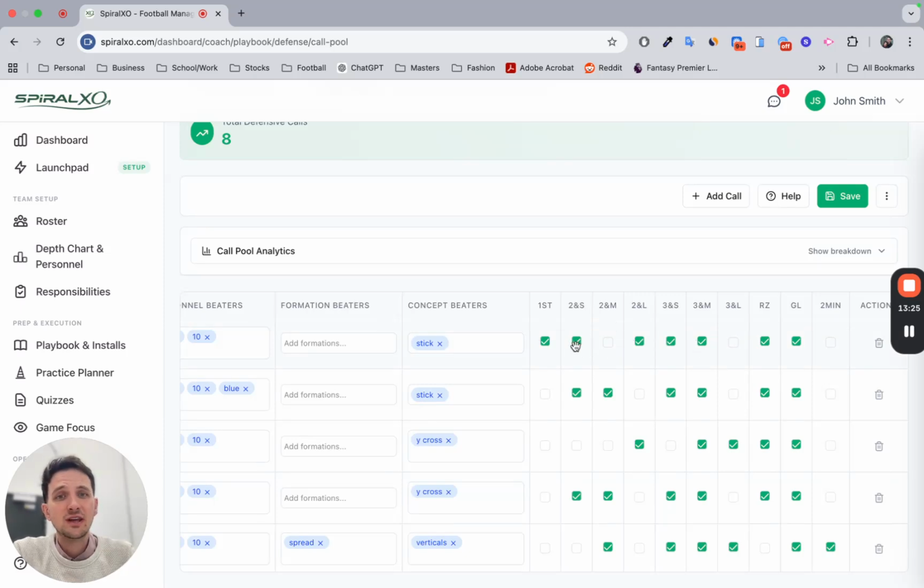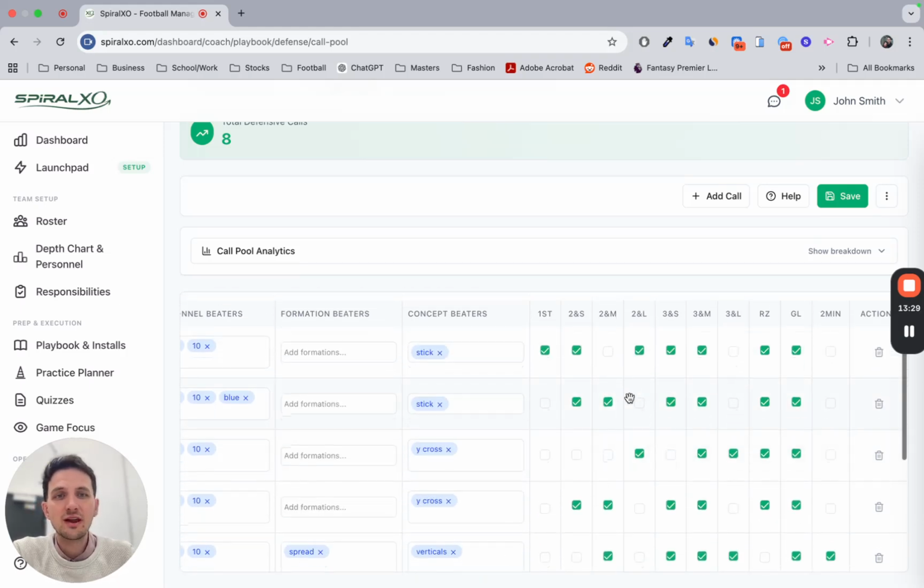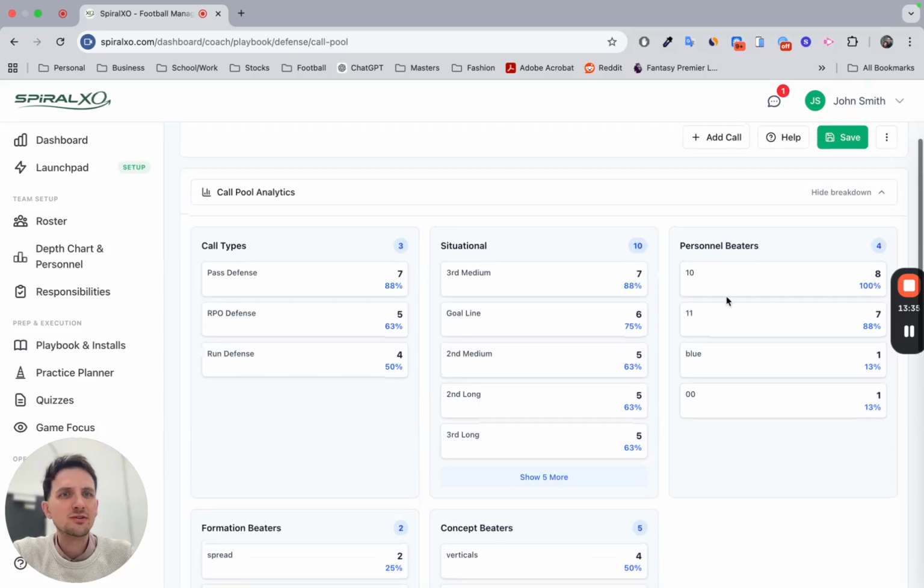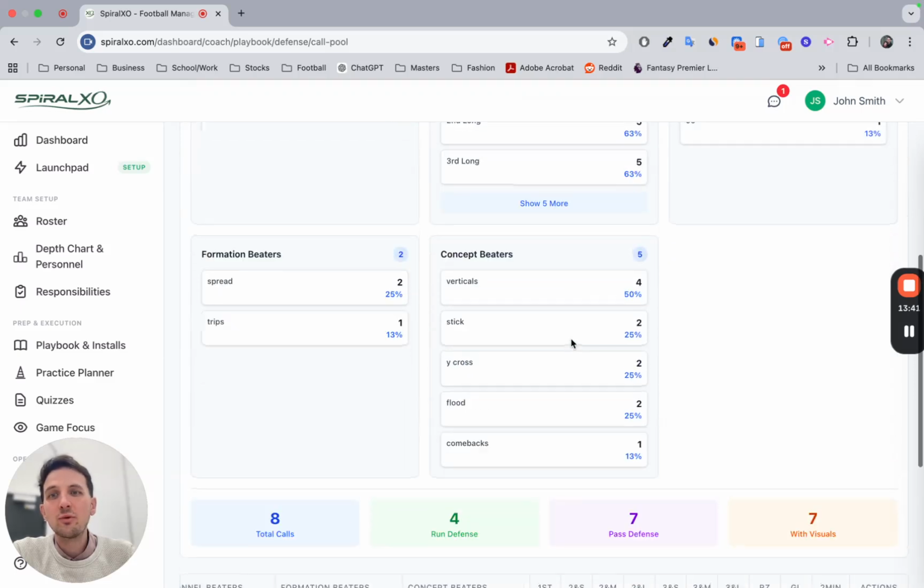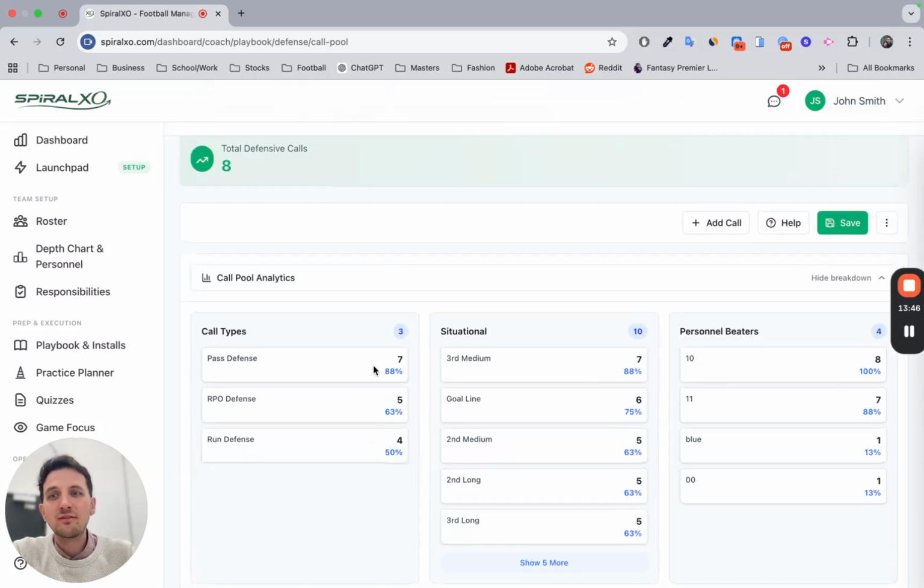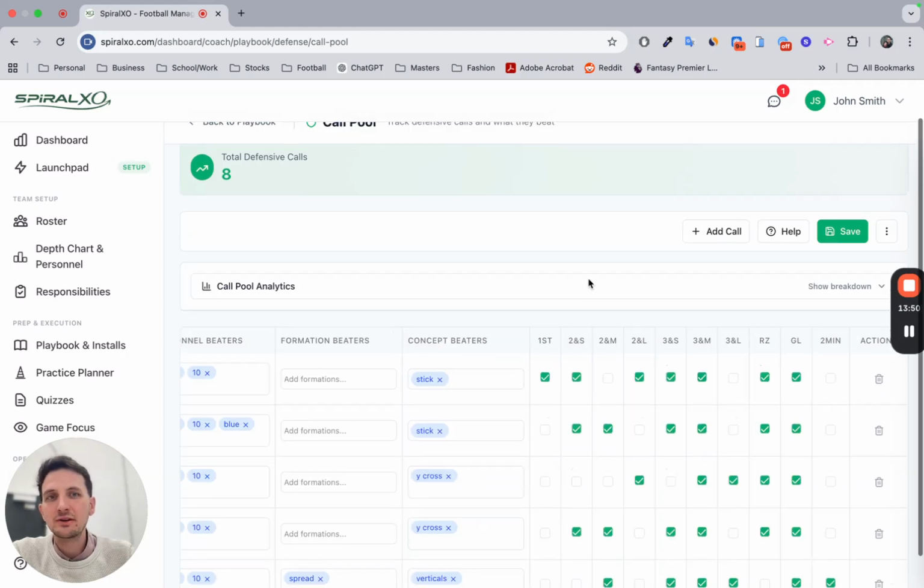So first, second and short, second and medium, second and long. When do you like these calls run? You can also go through and look at your analytics as well. So look at what personnel beaters you're using the most, which situations are you most and least prepared for, what formation beaters are you using the most, and so on and so forth. Do you have a lot of pass defense plays versus run defense plays? And yeah, all of that information is there.